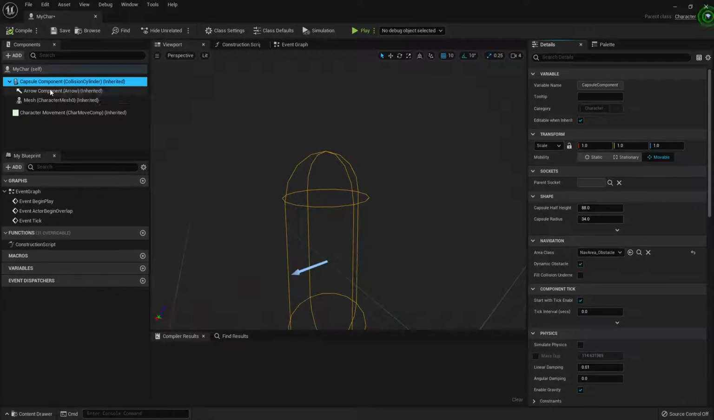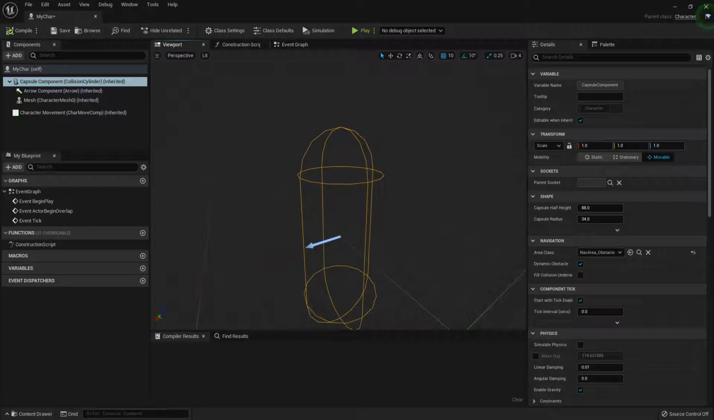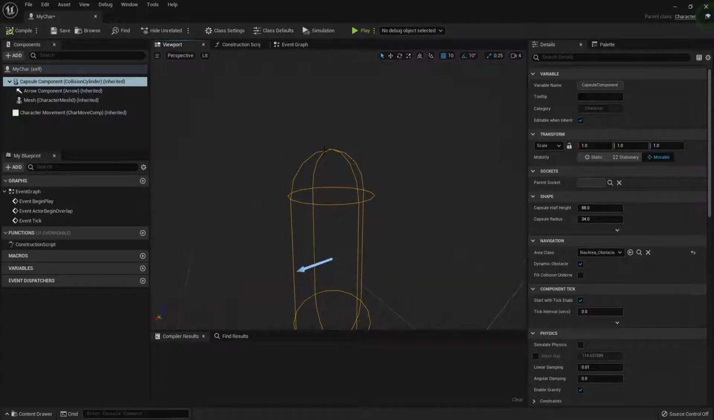Inherited means that they derive them from the character parent class, which is a C++ class, which, if I click on that, we can open it in Visual Studio. You can make your own parent classes and have children derived from them, which is pretty dope. And it offers you some really interesting functionality down the line.